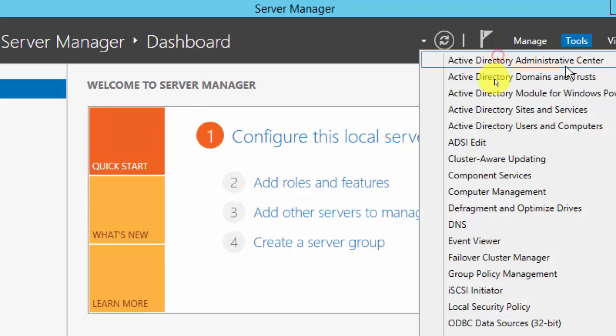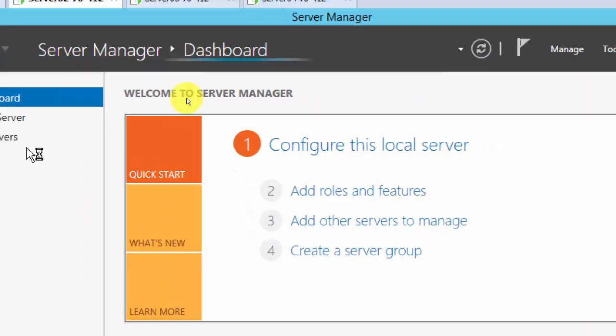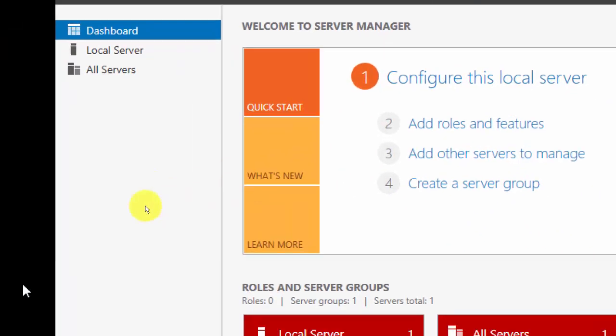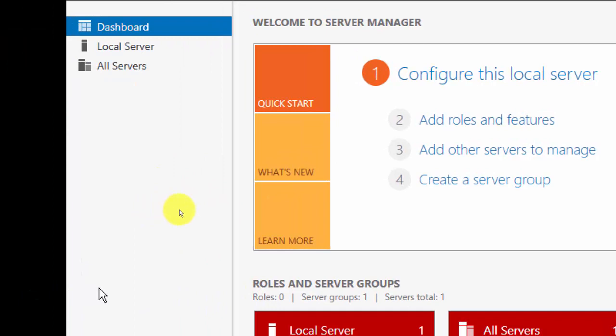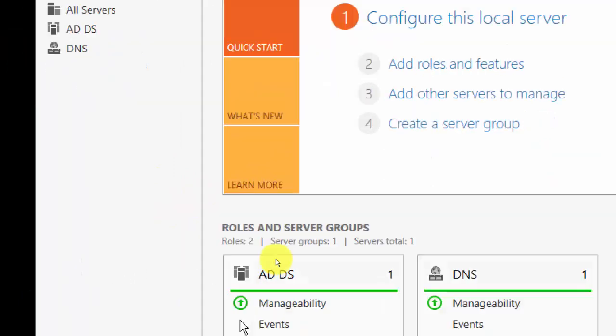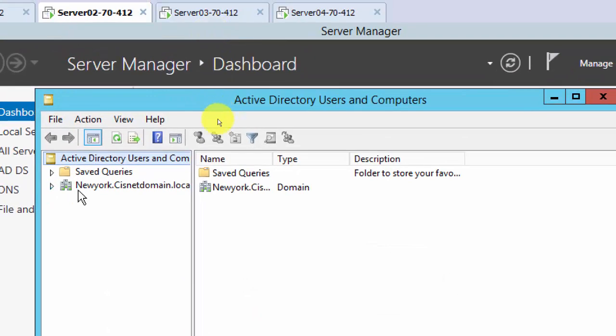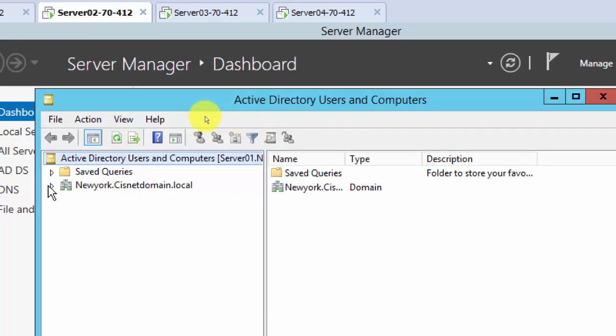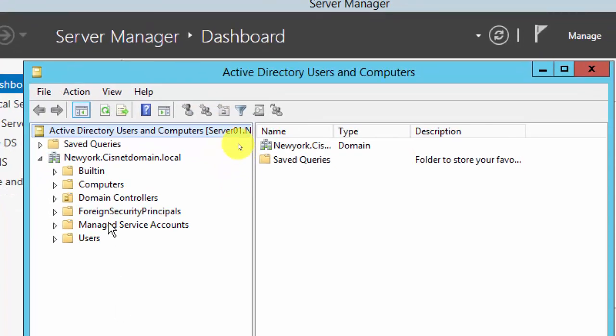So if I go to Tools, Active Directory Users and Computers, this is the New York dot sysnet dot local domain. It's showing like this, and nothing else. This is a totally new domain, though it's still part of the forest.